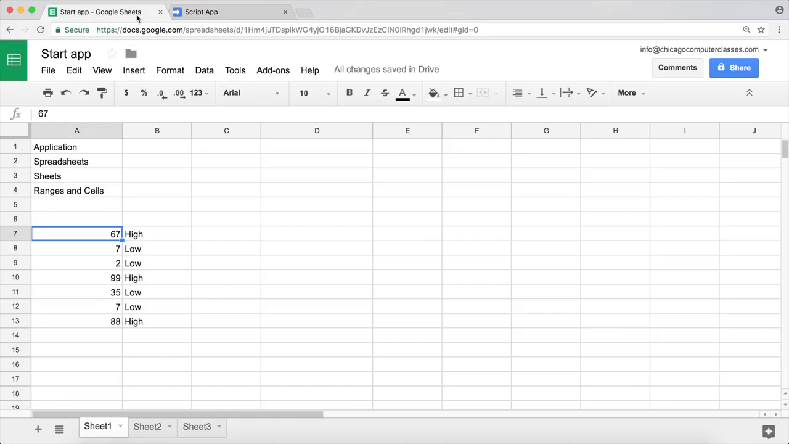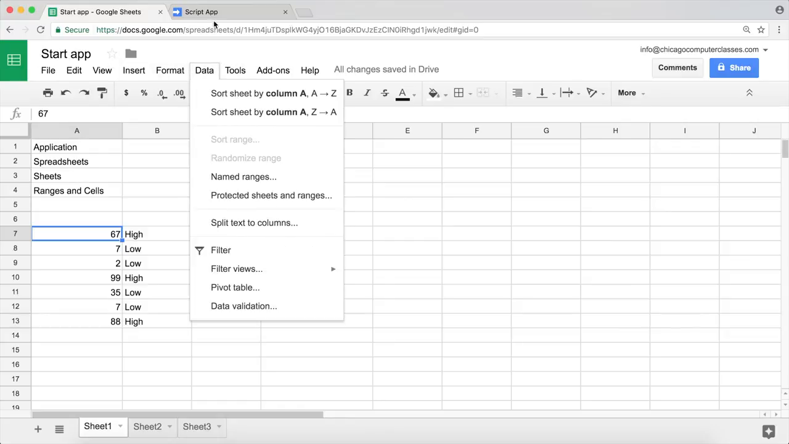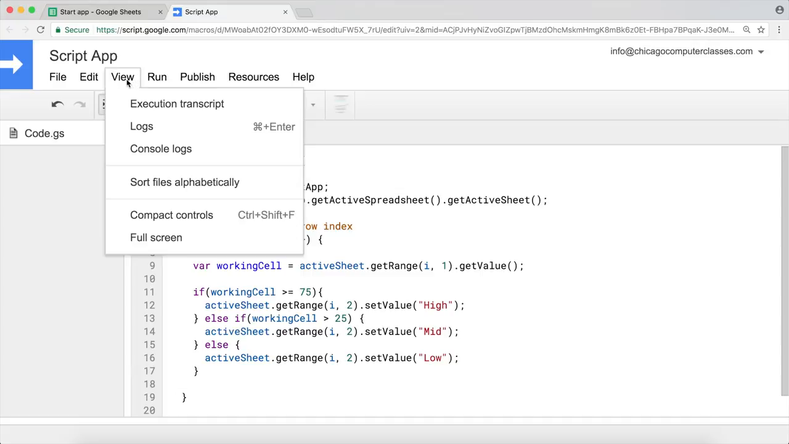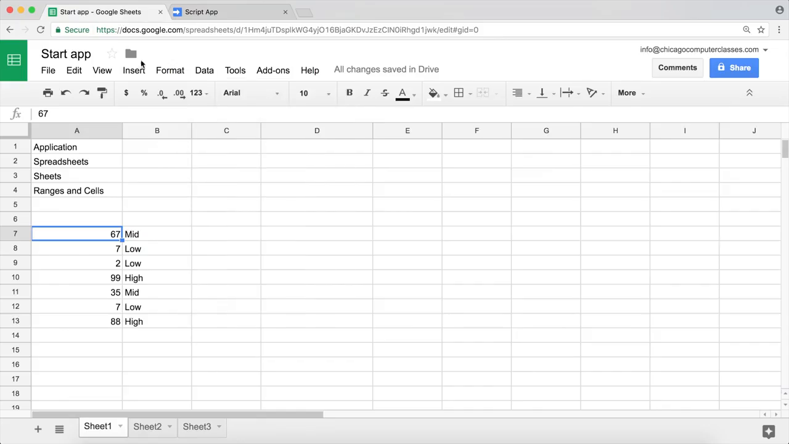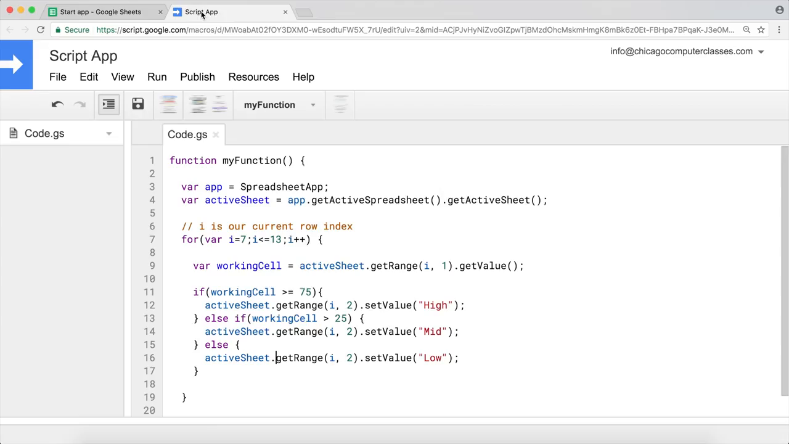So if I save this or run this, oh, I have to run it from here. So you should be able to see 67 is mid, 7 and 2 are low, 99 is high, mid, and so we're able to assign all of them into their respective brackets.